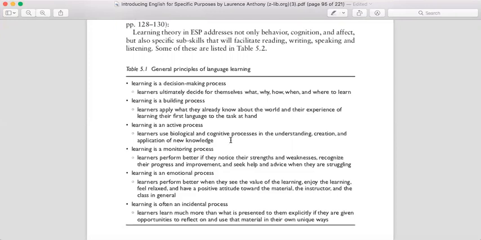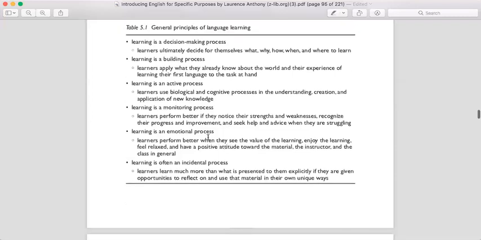So you need to make it an active process by creating interesting activities where they can apply their knowledge. They would learn and they would really like to apply the knowledge of English. Learning is a monitoring process, so learners perform better if they notice their strengths.